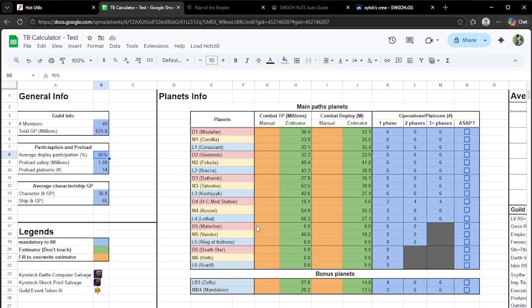I always run with the average deploy participation being 95%. We are always going to have somebody miss. Planning an entire TB around 100% participation for every phase is not realistic. You are likely going to have 1 to 2 miss, and a couple of phases where 1 or 2 miss, and other phases where people are excellent. If your guild has a lot of people missing all the time, that's a big problem. You're going to want to start replacing people as fast as possible to get active players in, because it takes all of 2 seconds to, at a bare minimum, click the word deploy. So I always run with a 95%.